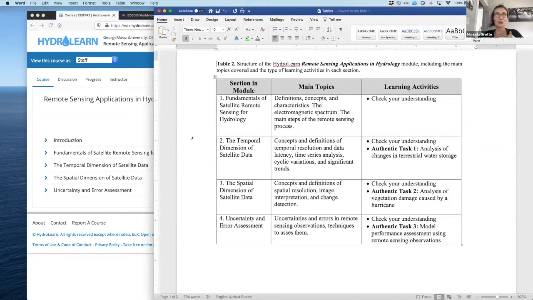Before jumping into the module, I would like to give an overview of the sections that we have. It is mainly composed of 4 main sections. The first is to create some fundamental background related to satellite remote sensing and hydrology. In this section, we provide some definitions and concepts. We introduce the physics of the electromagnetic spectrum, which is the foundation of remote sensing processes, and all of the various steps that a remote sensing expert will have to go through in order to analyze an image or an ensemble of images.